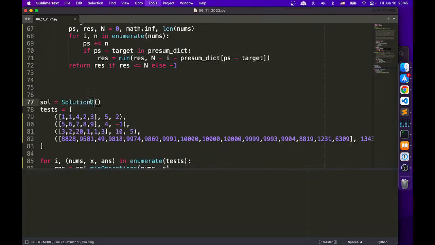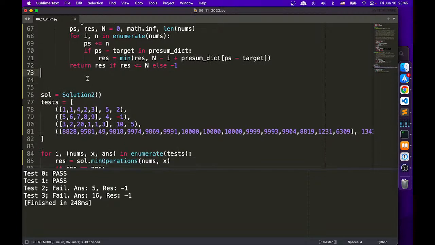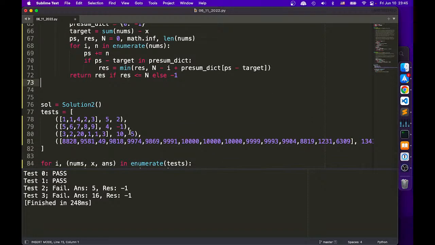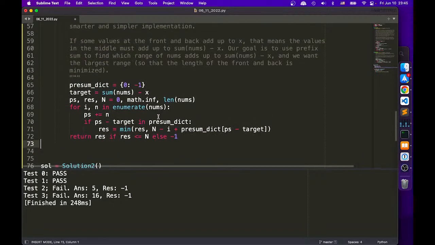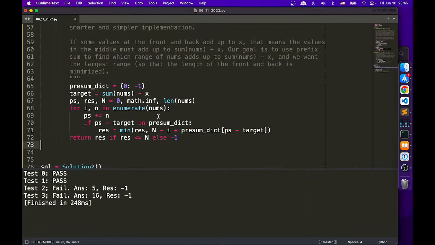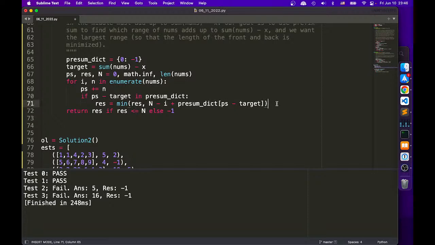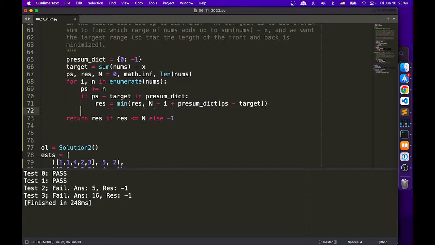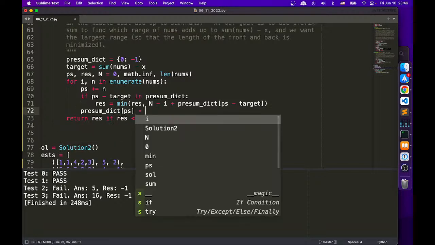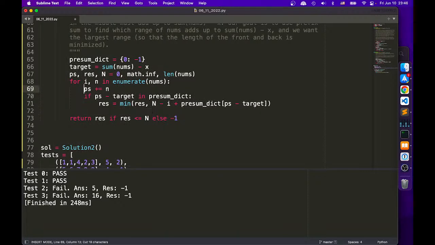Let's see, solution number 2 cannot handle something. Something is not right. Sum minus x, okay? And then what? And then this is fine. These are all fine. Oh, I did not. Hold on. We need to do pre-sum dict ps equal to i. Yeah, we're gonna do it here.